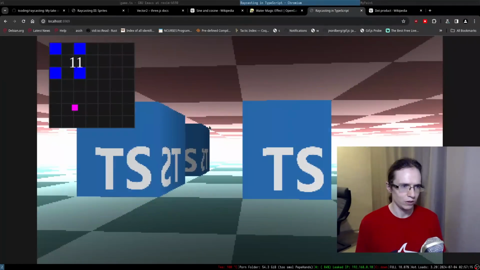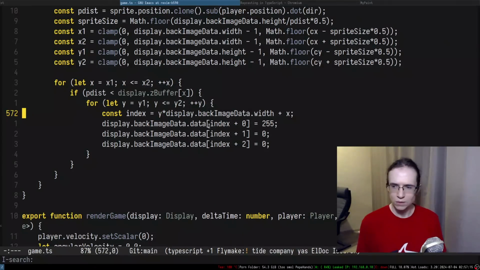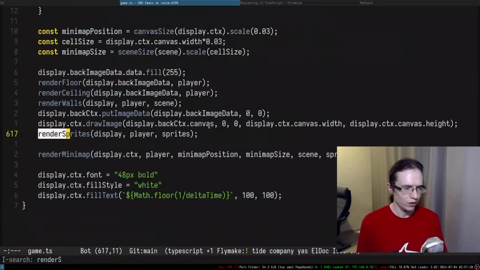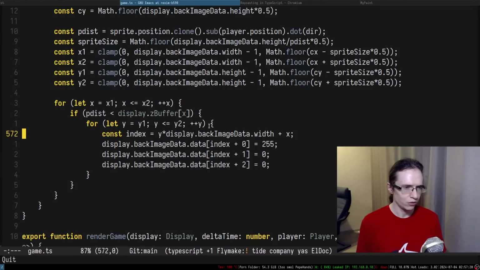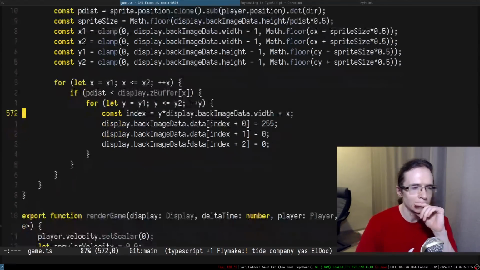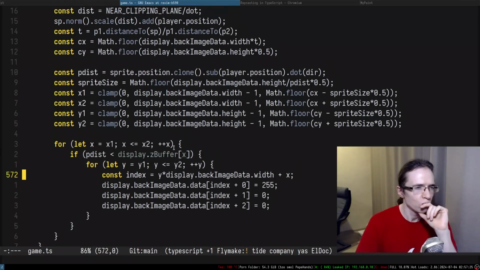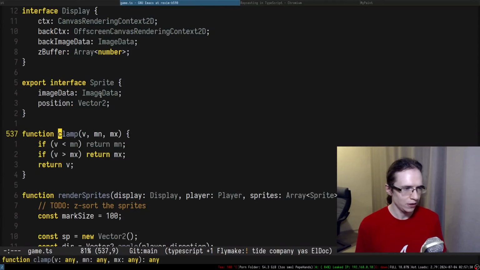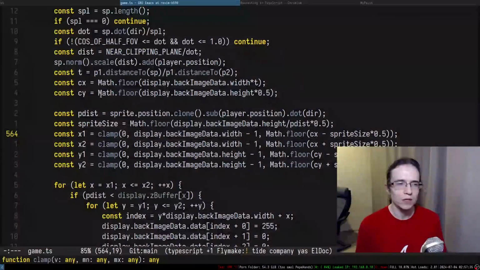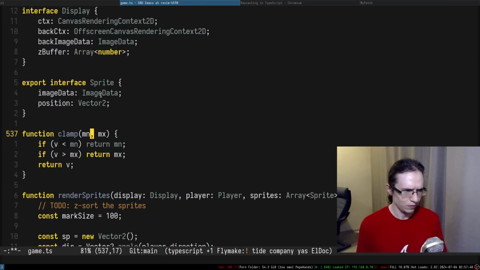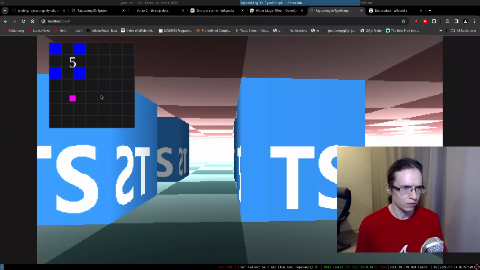Nah, it doesn't show anything. Render sprites. So we do render sprites. So maybe I did clamp incorrectly. If it's less than minimum, right? So the first thing. I'm an idiot. So yeah, that's true.